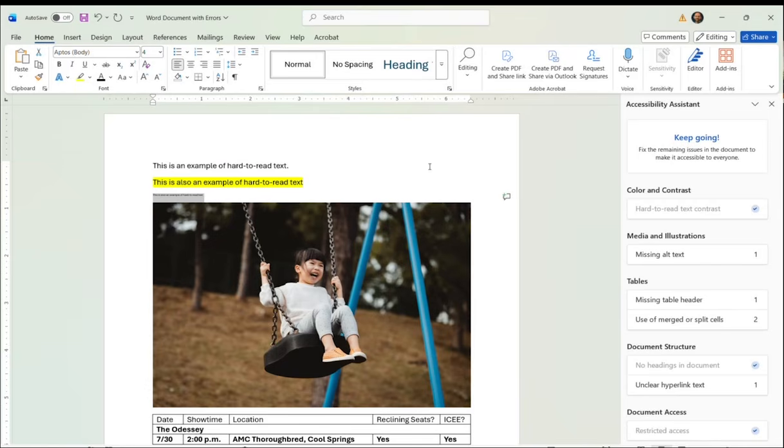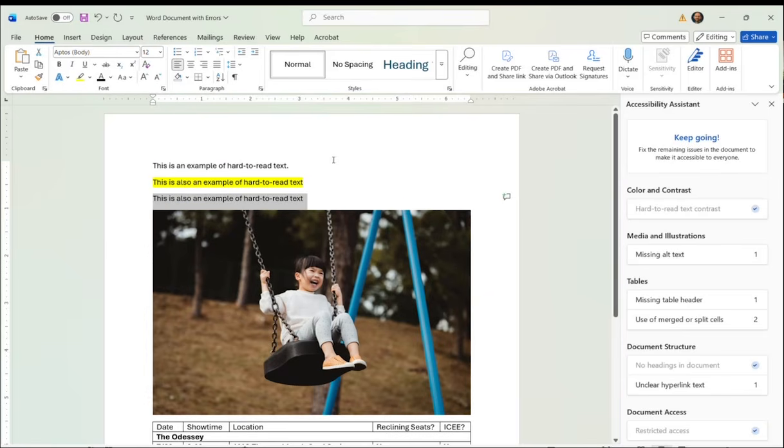For most documents, you want to make sure that you have at least 12-point font for your text, making it possible to read. As you can see, now all three lines of text are possible to read.